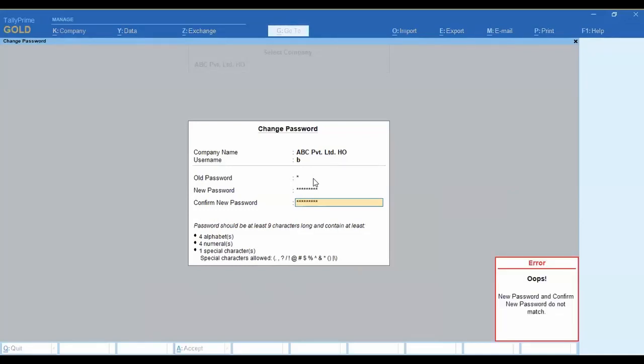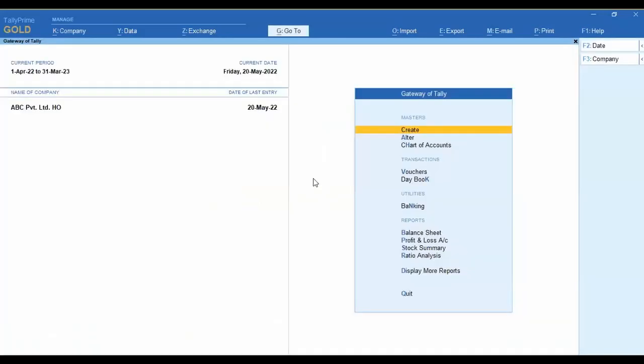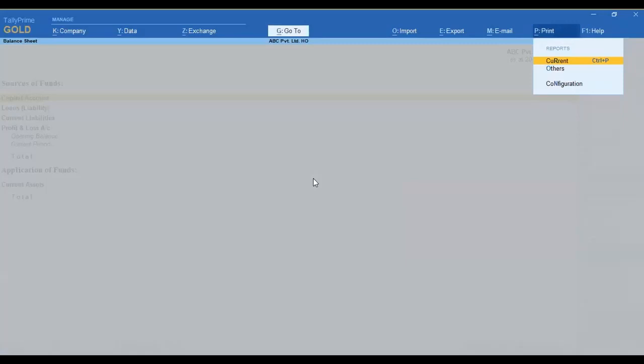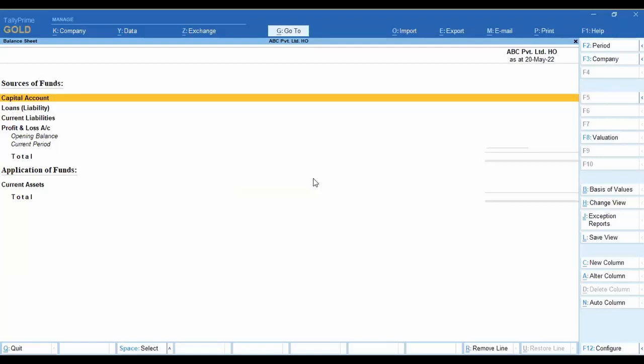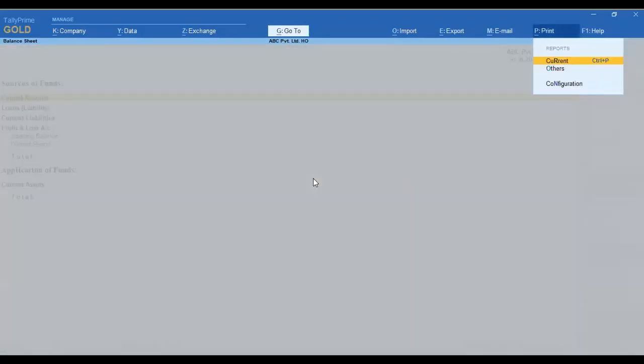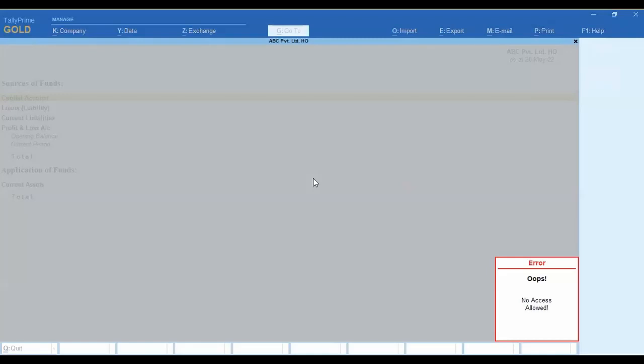Now what I did is an intentional error of giving a new password and repeating the password wrongly. It throws up the error message. Once I have given it correctly, it goes inside. What I said, balance sheet you can only see, you cannot print. So I'm trying to now print the balance sheet. Once I print the balance sheet, it says you don't have access.